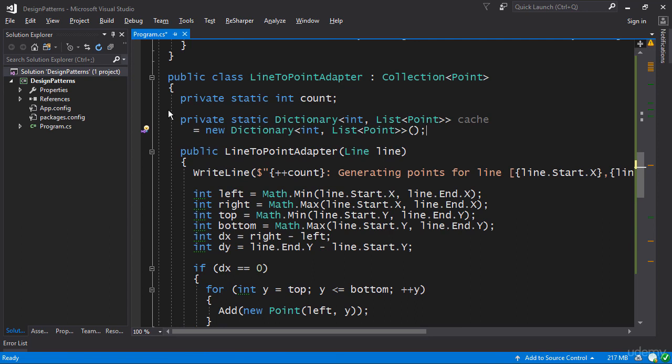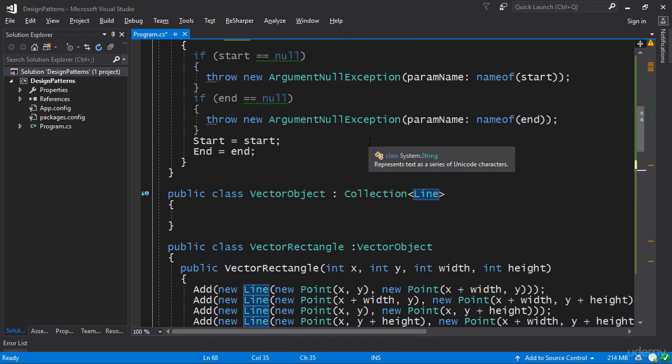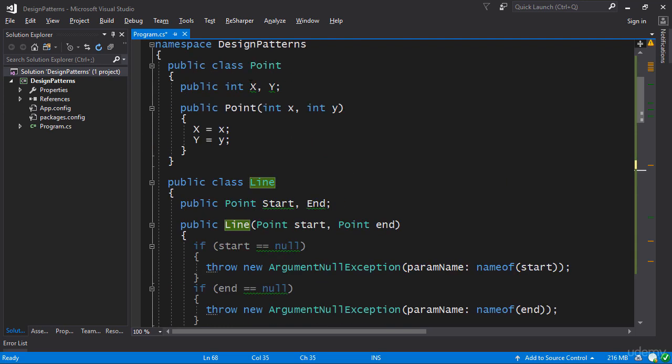Now the question is, what is the key? What's going to be the key of these points? The key is going to be a hash code of the line. We want a way of uniquely identifying a line, and calculating its hash code is very easy because a line is composed of points, and points are composed of x and y coordinates, which means you're unlikely to get hash collisions on identical points, identical lines.